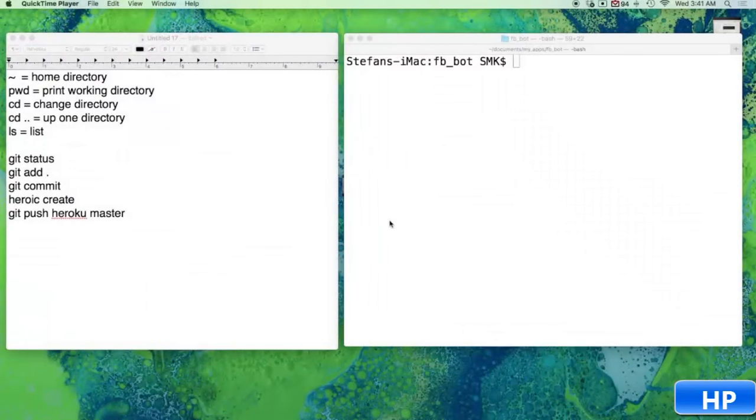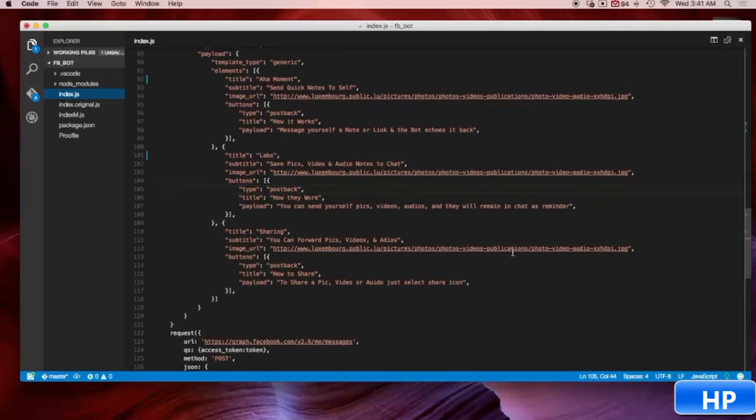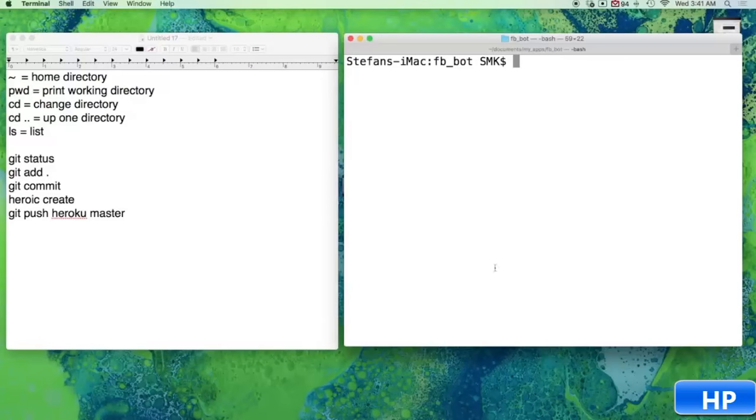Welcome back. So this is the fun part. Now we're finally going to take all this code that we have and send it to Heroku. In order for us to do that, we're going to open up our terminal and follow these directions. So we're going to first type this in.